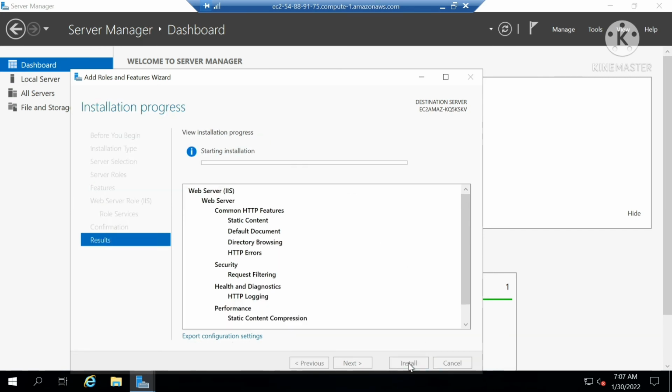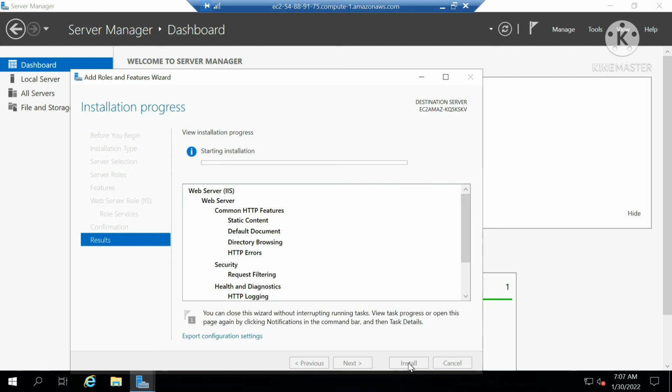So I'll click on install, and it will start installing all these things in order to make this server a web server. So we will see how that can be done. Let's wait for this installation to get completed. Yeah, it's showing installation succeeded. Okay, click on close.